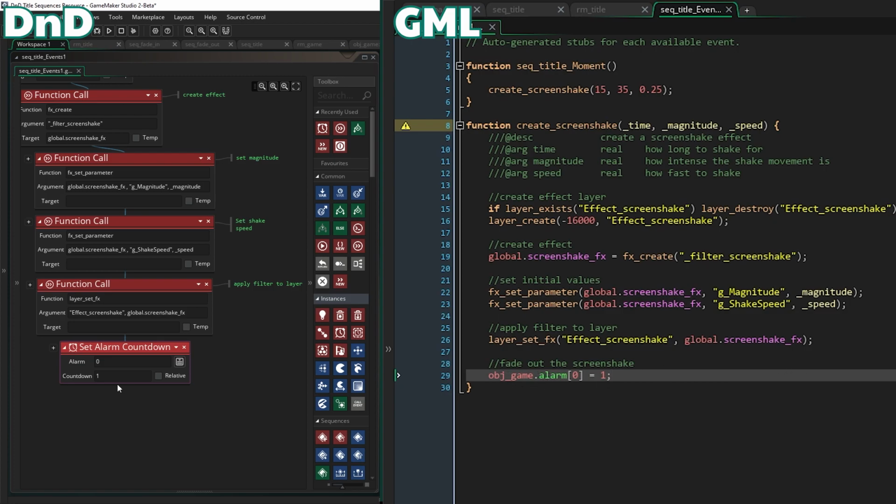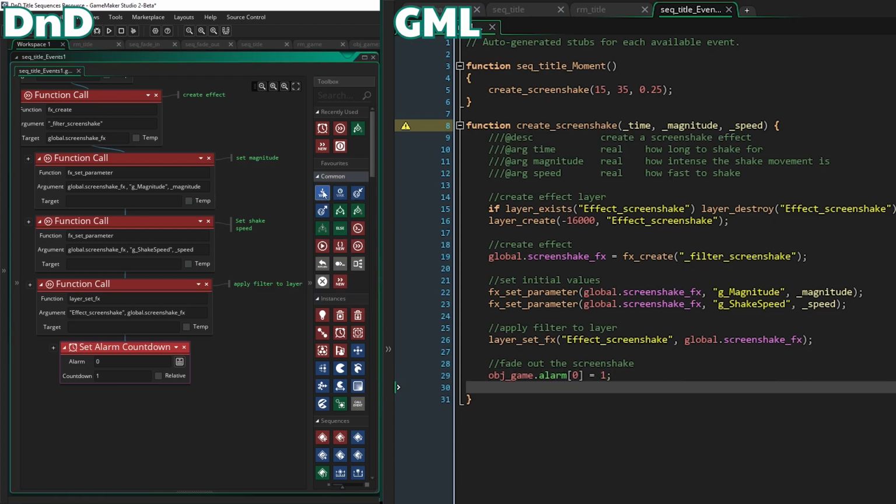And we'll add that code in a minute, and that'll just be a check to see if the time has expired. Now, because this is a local variable, we have no way of getting our time variable over to obj_game unless we assign it somehow. So let's assign it to our global.screenshake_time variable. So now we're using a global variable, we're setting our time, and then we can just check this to see if the time has expired.